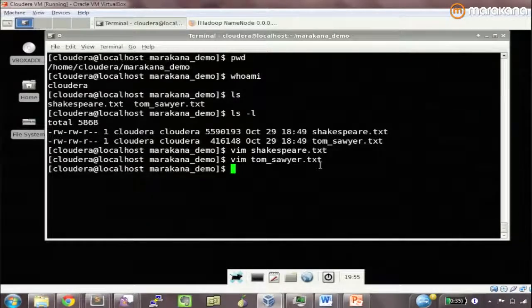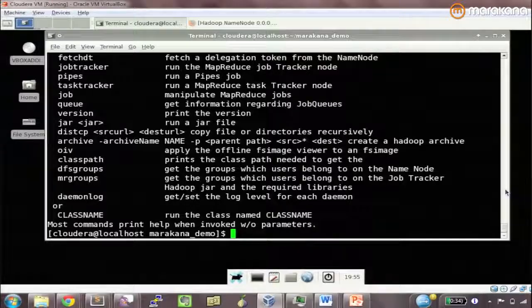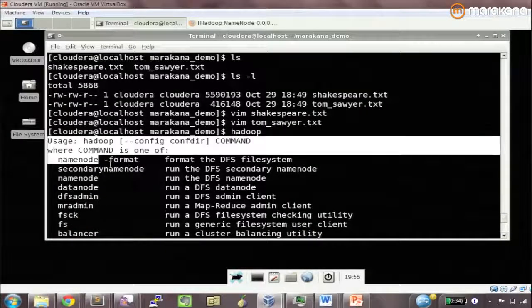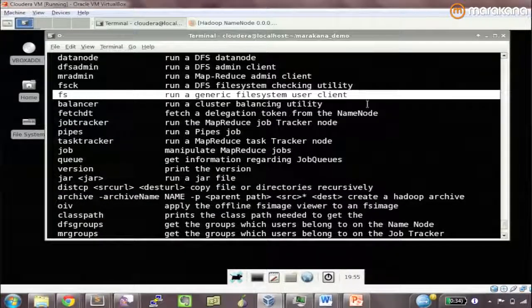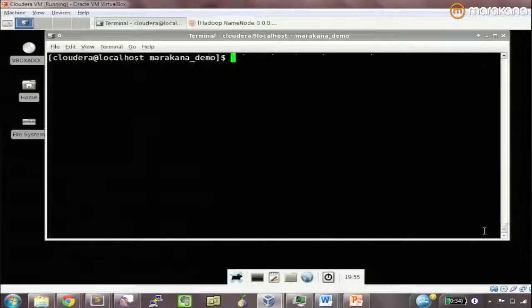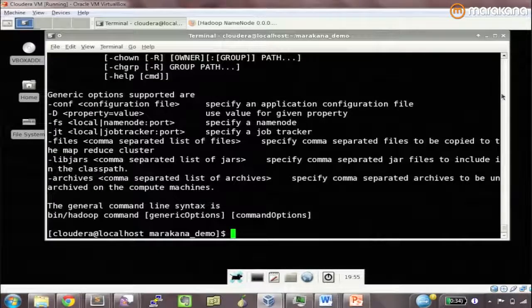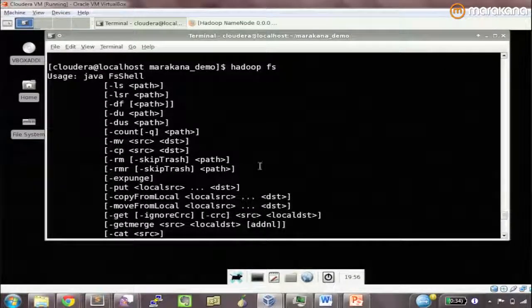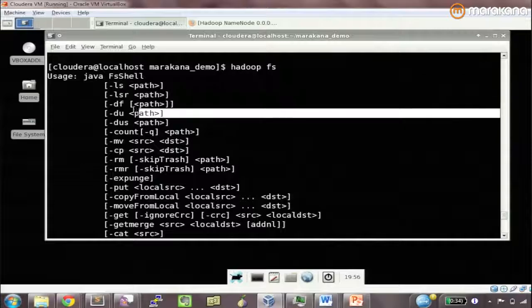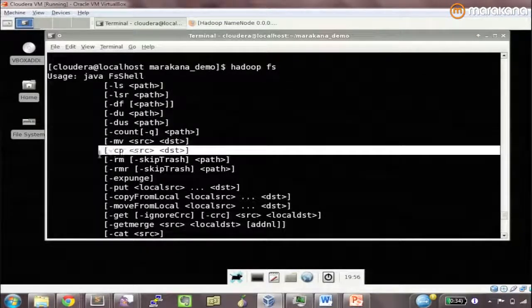Now, since this is a pseudo-distributed one-node cluster, all of the daemons for HDFS and MapReduce are running on this one machine. So the first thing we'll do is run this Hadoop command, which shows all of the options for Hadoop. We are going to be more focused on this file system option. So let's run that. And we'll see all of the options for the file system. So we can do ls, we can run a du command, a move command, a copy command.